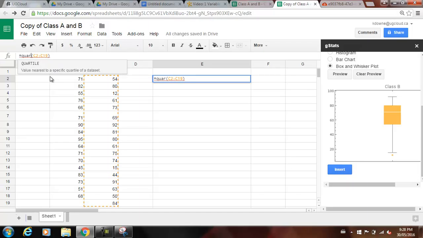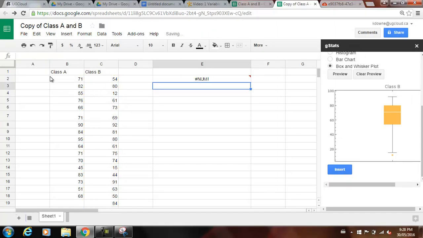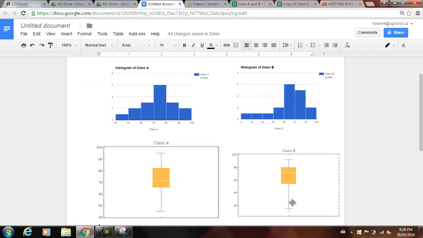Quartile. You can watch my other video for how I did this, because it's the data set, quartile, and then 1. And so it gives you the first quartile, which is 55.75. And if you look at the spreadsheet, or back at the box plot, 55.75 is right there. So it's not labeled as well as Fathom would be.